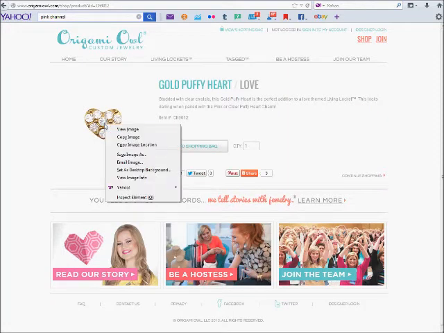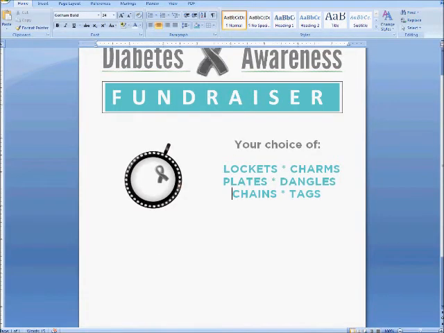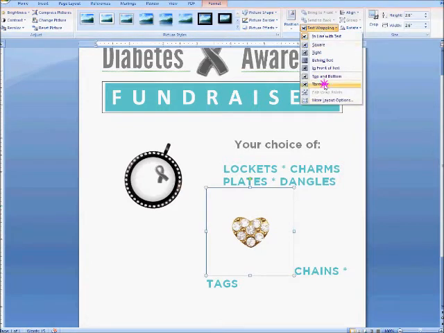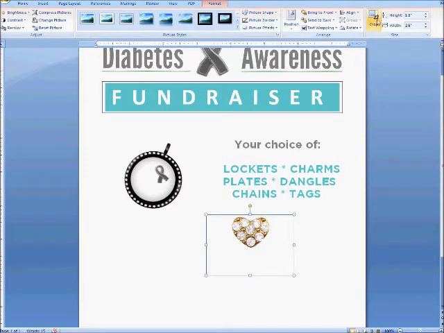And let's just take this gold puffy heart here because it's available. We're going to right mouse click on it, copy image, go back to our page again. Yet again, we're going to do a Control V for paste, and we're going to follow through the steps again. So format, text wrapping is through, but we also need to crop it. So we're going to pull it in just a little bit here. Whoops. See what happens if you don't get on the right thing.